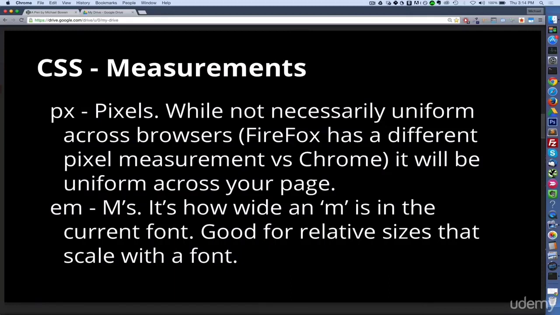Now, pixels, we know pixels, and not all pixels are uniform across all browsers. So that's why ems are handy, because it's a relative size that scales with the font. And ems and percentages are mostly used in responsive designs, which is almost every single website you should be building in a modern day web browser.